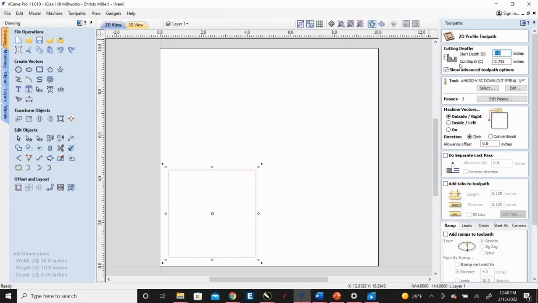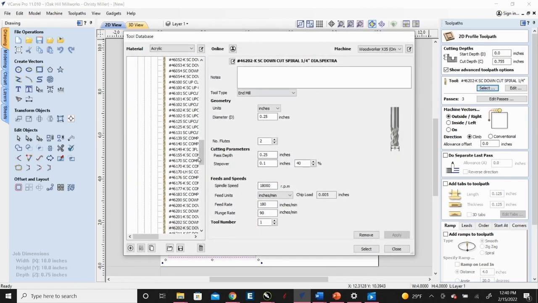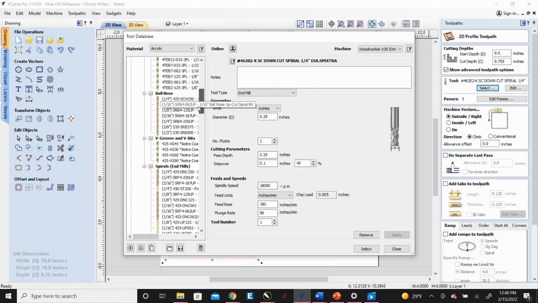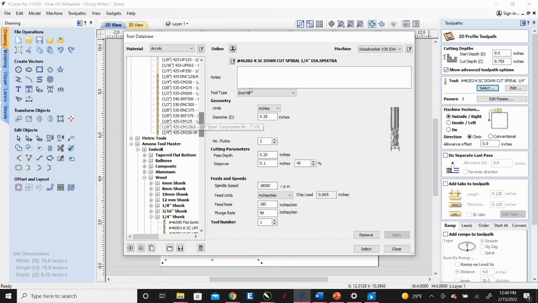That'll work for now. Go ahead, and this is where you select the tool you're going to use. Mine is already selected because it's the last one that I used. If there's nothing here for you, hit select. And that'll bring up that giant database that you imported tools into, and you can choose whatever it is that you're going to use. It's already on the 46202K down cut spiral that I have from Tools Today. So I'm simply going to verify that this looks correct.